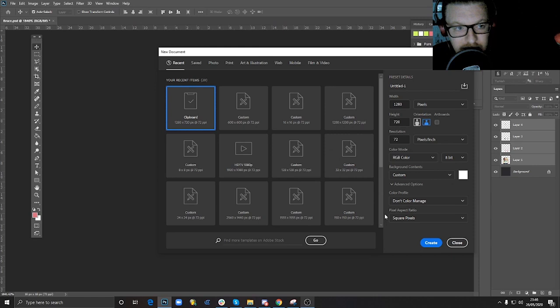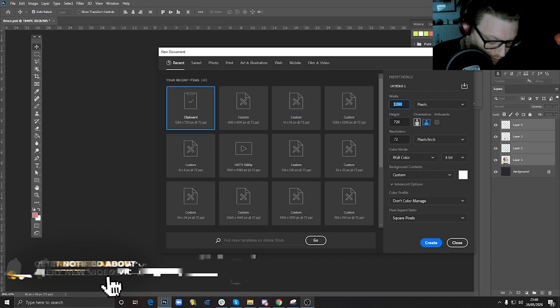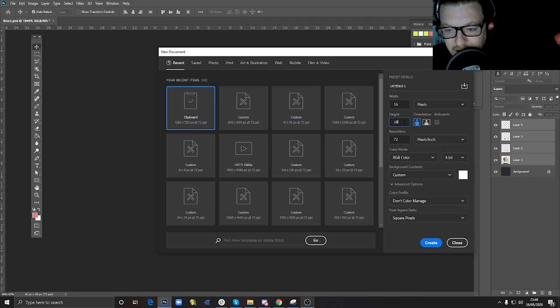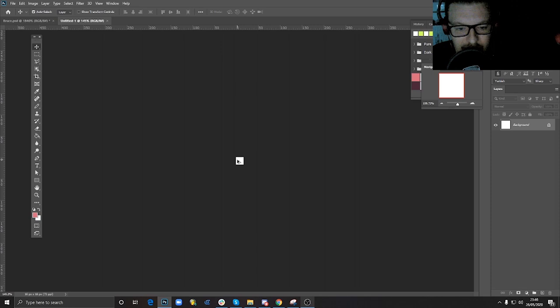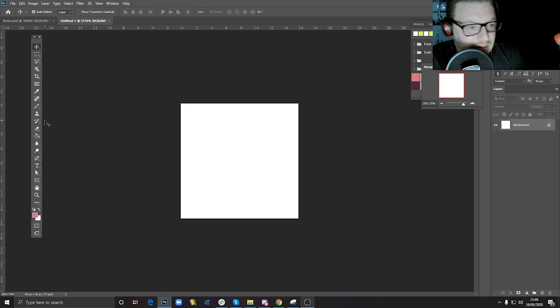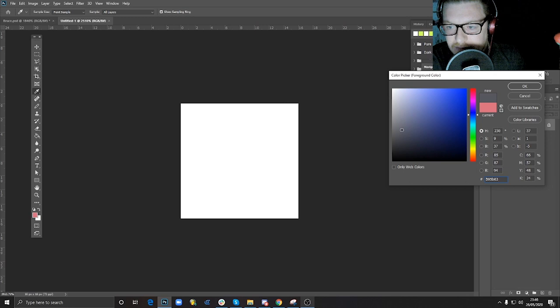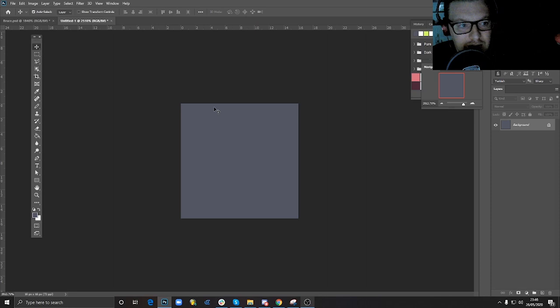So, first of all, as usual, I'm going to create a new file, and this time we'll be using 16 by 16 pixels dimension for the canvas. And as usual, resolution should be 72 pixels per inch, RGB color. Yeah, that's all good. Here we go, we have our really small 16 by 16 pixels canvas. And again, as usual, we will just add a neutral background color to it. Maybe a little bit darker, something like this. Here we go. And we create also a new layer for our John McClane.